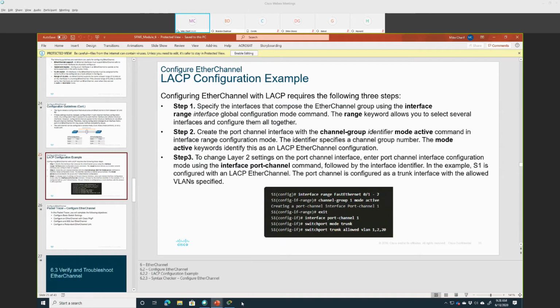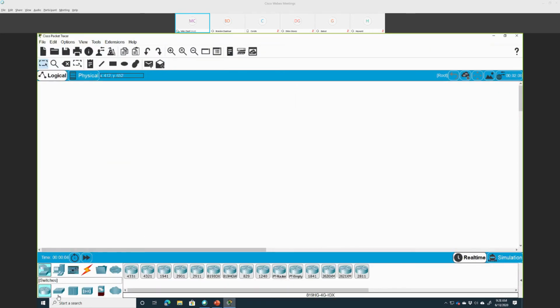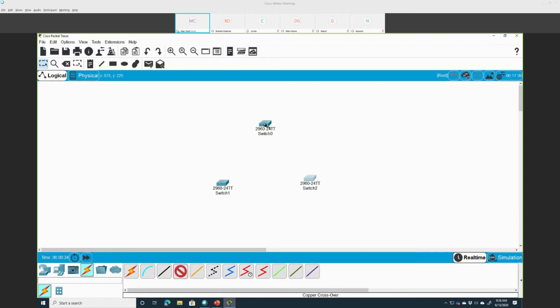And there we go. We need to select three switches. Let's say this is 1, 2, 3. Now, to do Etherchannels, I cannot use Gigabit, because it's going to be off balance. So I'm going to use Fast Ethernet. I'm going to connect Fast Ethernet 1 with Fast Ethernet 1.